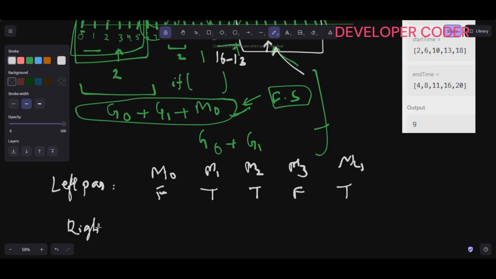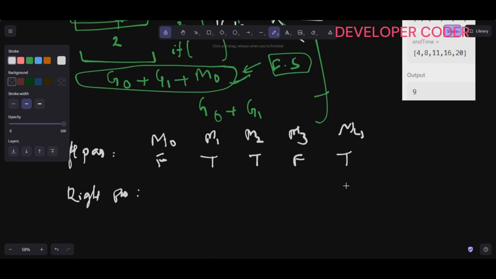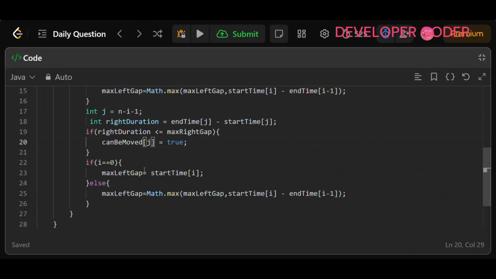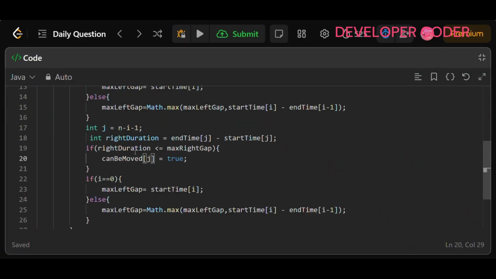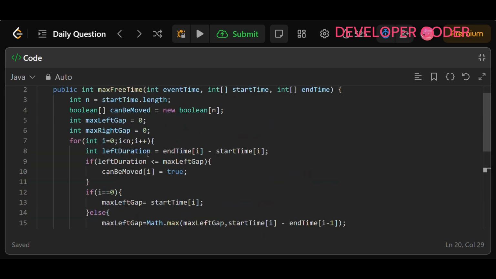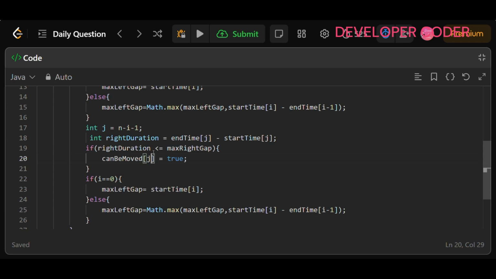Okay, right pass. What is going to happen? This is already true now, so I can't do anything. Right duration is less than or equal to max right gap. So max right gap is 0, right duration is 2. So 2 less than or equal to 0, false. But this value already is true. So I'm not going to execute this. It will not be executed, but it's still true.